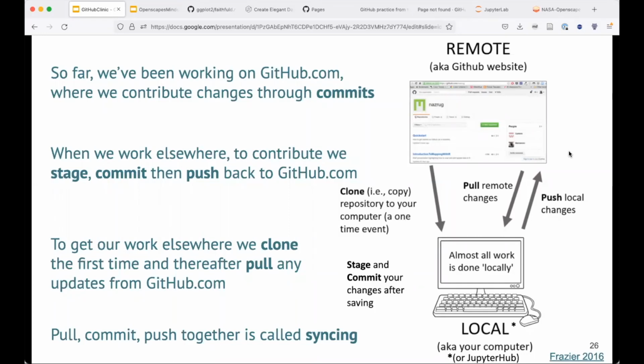So far in our GitHub Clinic, we've been working with github.com, where we can contribute changes through commits. And when we work somewhere else besides github.com, there'll be a few other steps. We contribute by first staging the work that we want to include, and then committing, and then pushing back to github.com. So what that looks like is, let me say this first, to get our work into this other place besides github.com, we would need to clone it the first time, and then after that, we'll pull it.